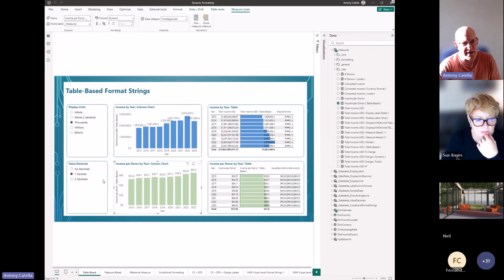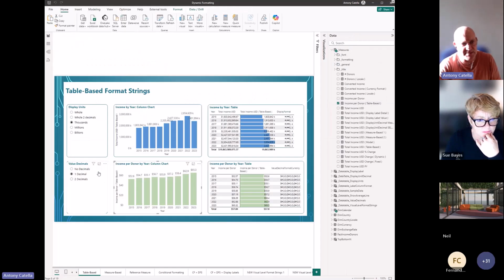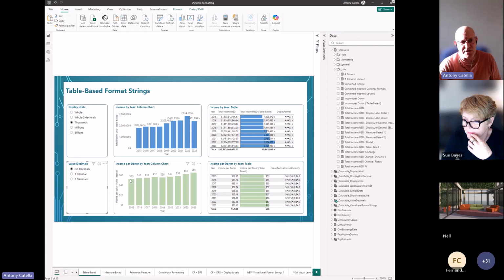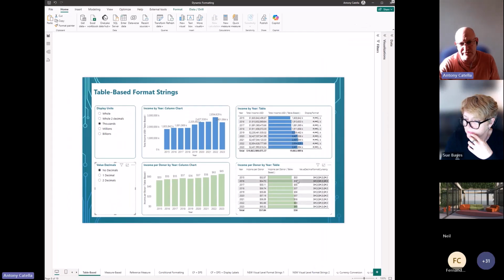So if I go back to here and I select my slicer on the left-hand side, if I don't want to show any decimals, my chart here now displays a whole number. Same on the right-hand side, my income per donor is displayed as a whole number, whereas the original number was currency with 2 decimal places. And again, I could change this down to 2 decimal places, and it does it.